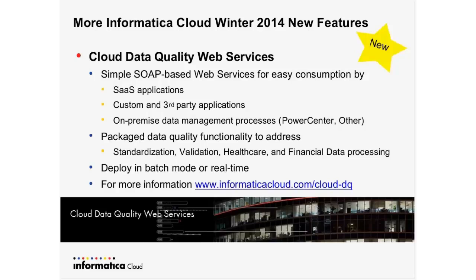The next big offering that we announced in Winter 2014 is data quality web services. What we are doing is we are exposing data quality rules as a service on Informatica Cloud. And these services can be accessed by SOAP calls, not just from within Informatica integrations, but also from your third-party applications and your SaaS applications directly. So this is, again, a very valuable functionality that is coming in to clean your data, to ensure that your data is always as you expected it to be.